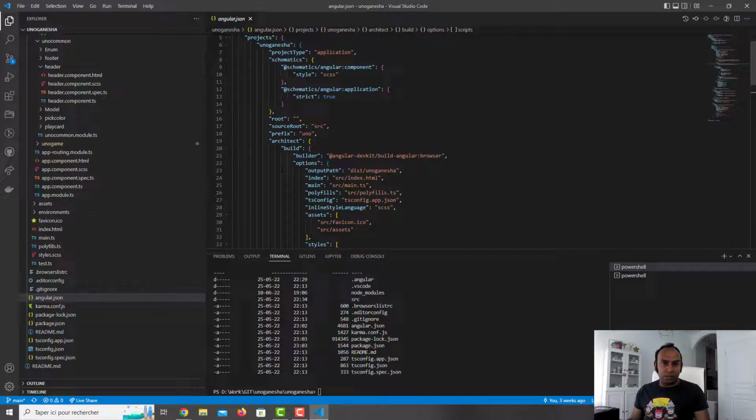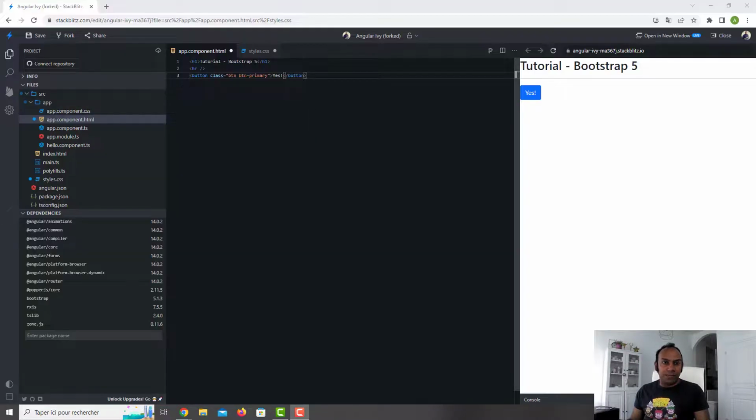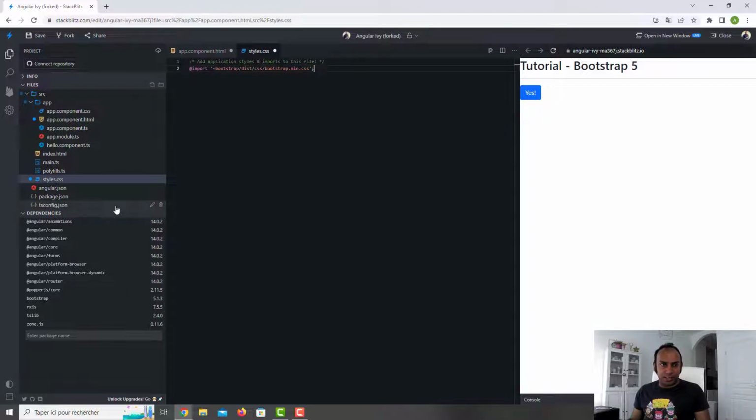Okay, I go back to StackBlitz. So you just go for the easy way. I go here, I put Bootstrap, it does an npm i, it installs everything, and I put the import here in the styles. Okay, seems good, and I have tested with just a button to see if everything is okay.